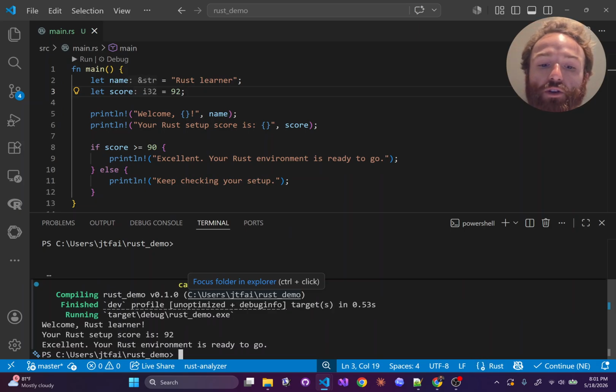So in this video, I showed you how to install Rust, making sure that you confirmed your installation worked with both Rust, the compiler, and Cargo. I showed you how to add Rust support into VS Code, how to create a project with Cargo, and how to run your first Rust program.